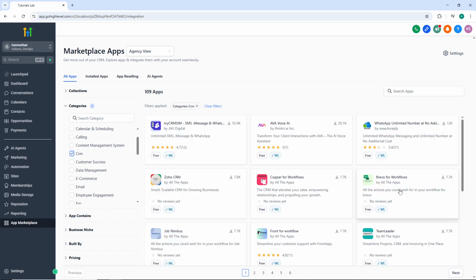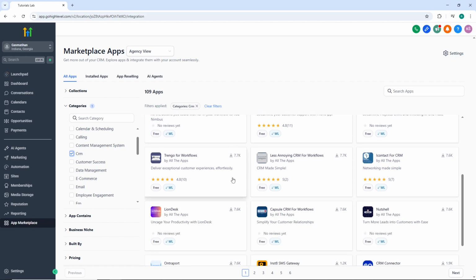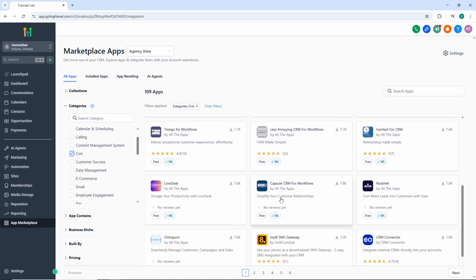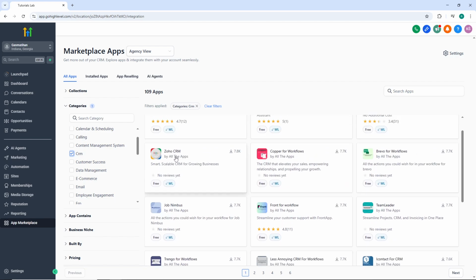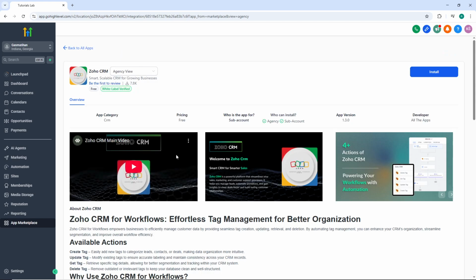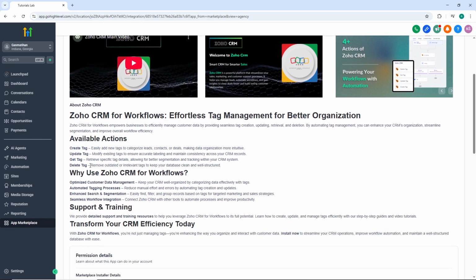From the list of CRMs that now appear, you can choose the one that best suits your needs. For this tutorial, let's select Zoho CRM from all the apps. Click on it to proceed. You'll be redirected to the app overview page, which provides detailed information about the app. Here you can review the app category, pricing details, who can install it, and the current app version. Take a moment to scroll down and read through the features to ensure it meets your requirements.